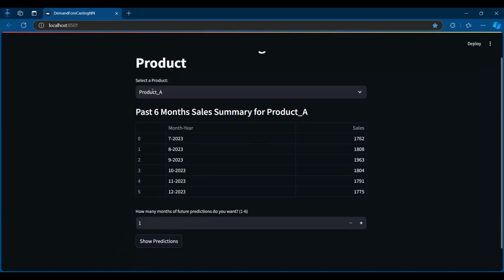So if you look at the past trend for product A, in July it was 1762, in August it was 1808, 19, and then again went back to 17. So this was the trend of the product for the past 6 months. Okay, and again, this is actuals. This is not any prediction, but in the bottom you will see prediction.